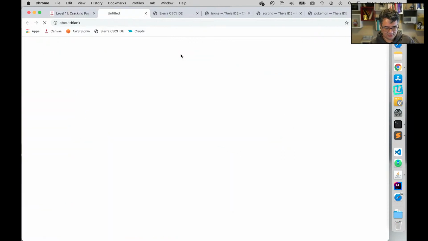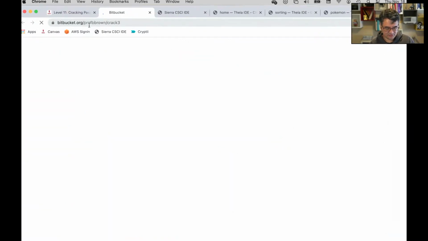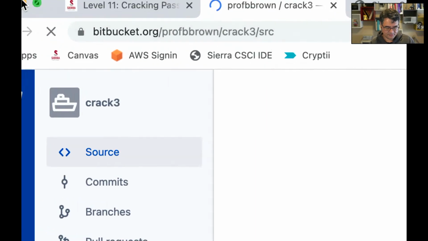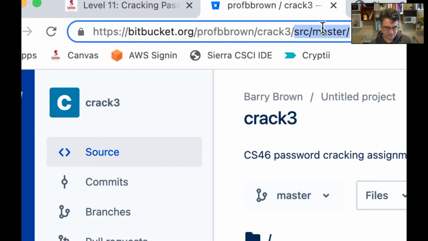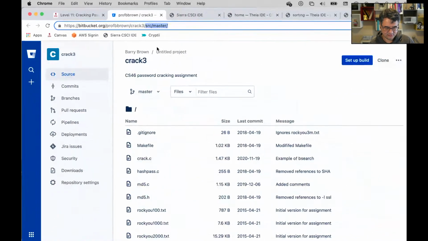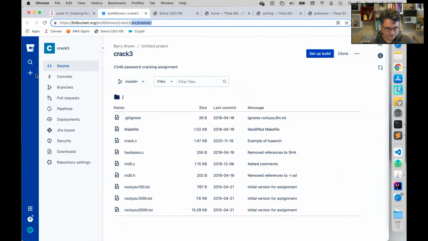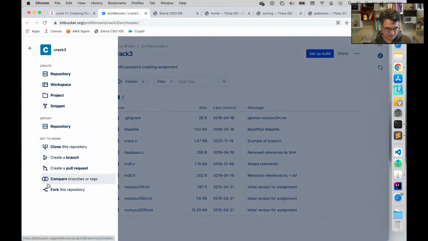Here is the repository. The address for it is bitbucket.org/profbbrown/crack3. You don't have to do anything with this one over here. So that's the URL for the repository. For those of you in my class, you will click on plus and then fork this repository. That'll create a copy of the repository in your account. Once you've done that, you're going to clone it into your development environment.